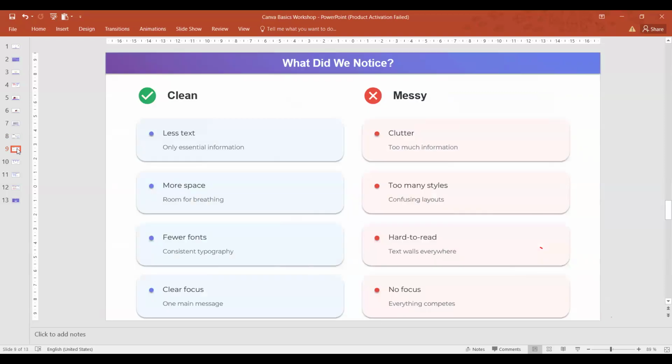Okay. But what did we notice today? We noticed that clean means less text, only essential information, more space, room for breathing, fewer fonts, consistent typography. Now, consistent typography means that if you are using 1 or 2 font styles in your one slide, you need to make sure that you use these 2 font styles throughout your presentation. You do not need to use new font styles in every new slide.